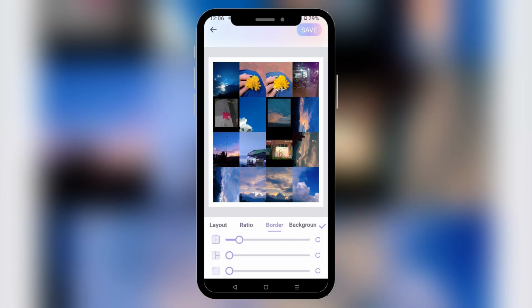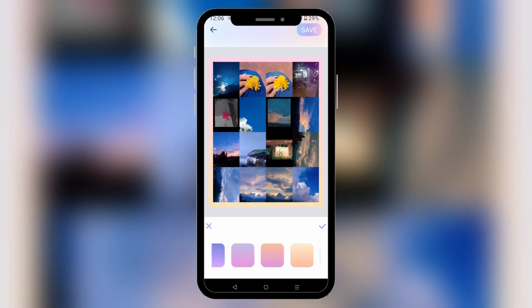From here, you can just adjust your border as you like. And there's also an option called the background, from where you can choose the background that you prefer on your collage like this. So I'm happy with this. You can explore more, obviously. So once we're happy, simply tap on the tick mark right over here.